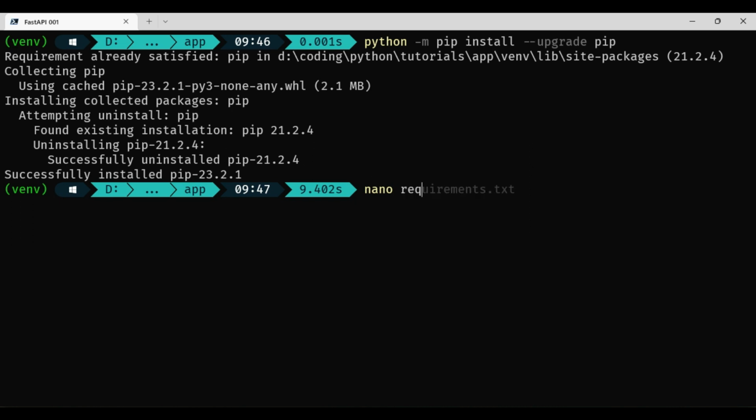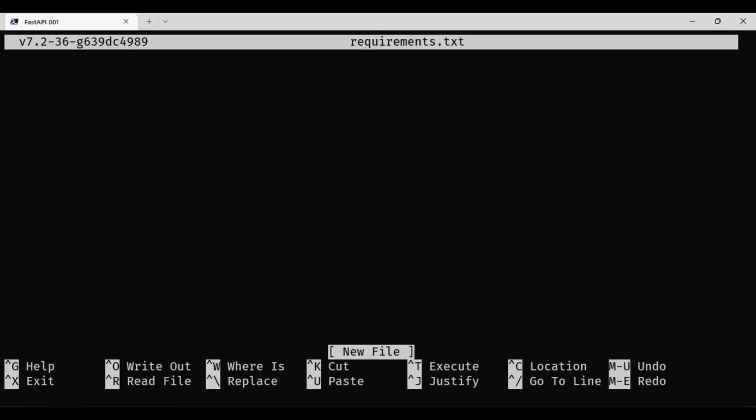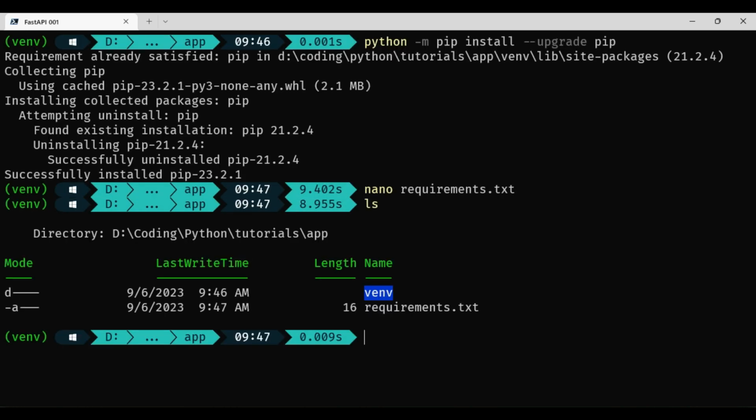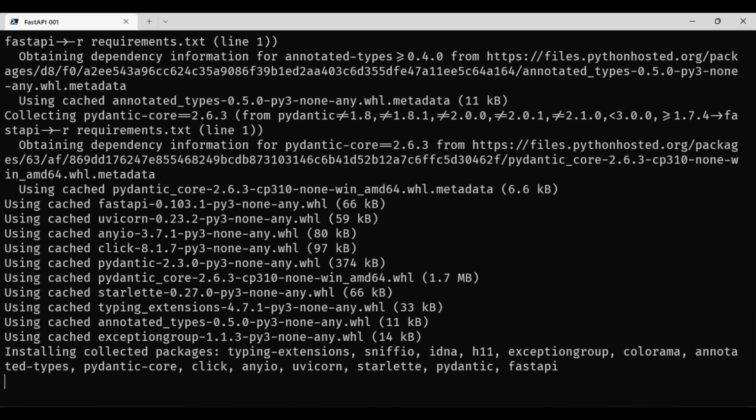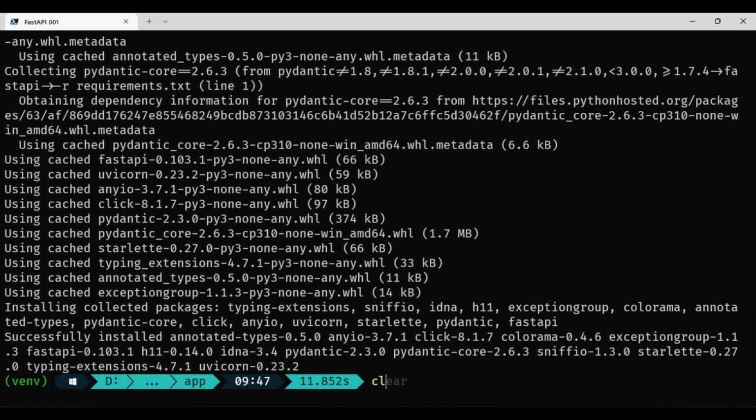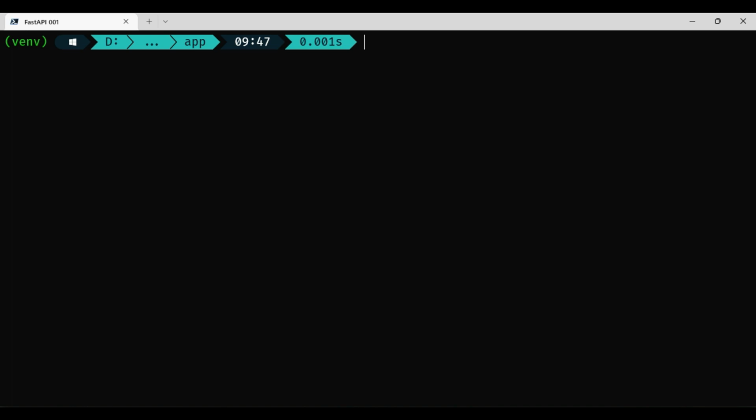So, in this step we are creating the requirements.txt file for packages to be used by our application. Let's add FastAPI and Uvicorn to our requirements file and press Ctrl+S to save the changes. Back to our terminal, type this command to install the packages in the requirements.txt file. After installing the packages, let's create a Python file named main.py.